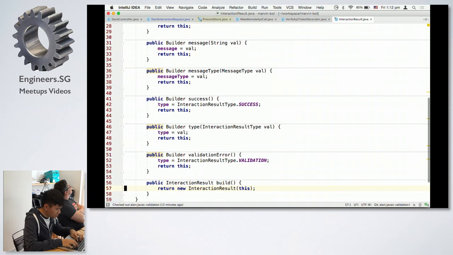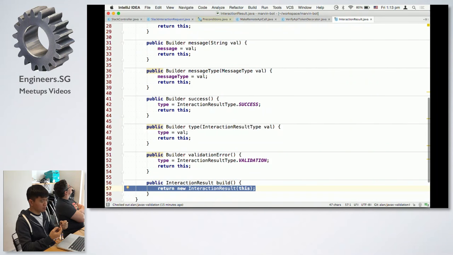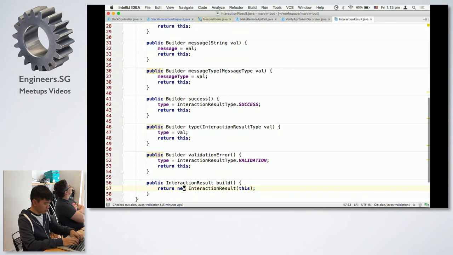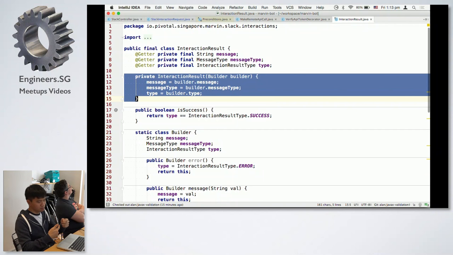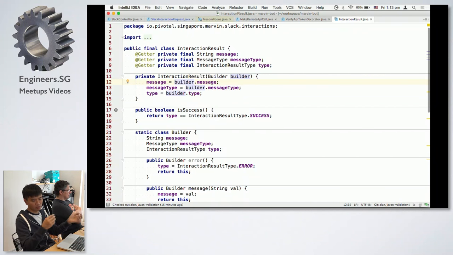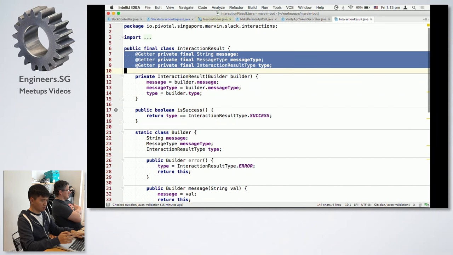So what build does, it passes the builder instance to an InteractionResult. The reason why you can do this is because the constructor is actually private, and nobody can call the constructor on an InteractionResult. So what this constructor does is just take whatever the builder set up and assign it to itself. Mm-hmm. And then you have a bunch of getters as well. Nice.